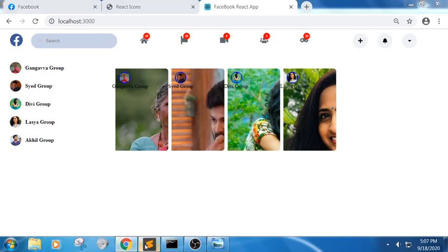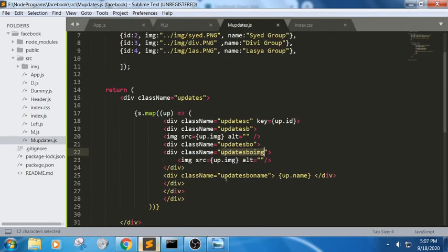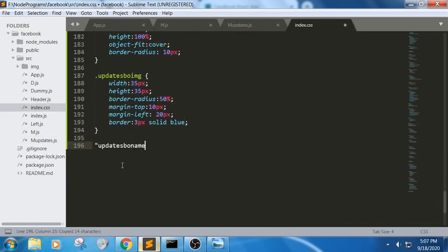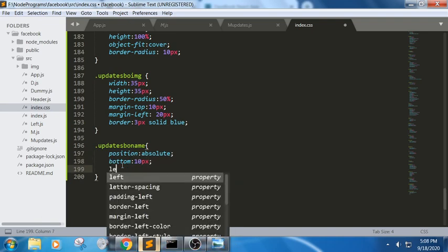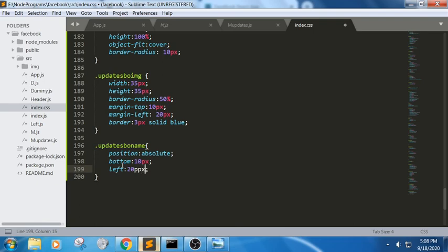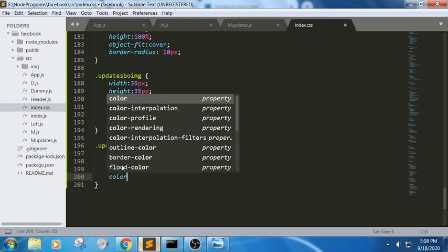Okay, in order to get these images, what is the class name? You have updates body name. Okay, for this we are trying to write name, updates name, position absolute, bottom 10 pixel, left 20 pixel. It will try to come to the bottom of the page, and let me write color white.